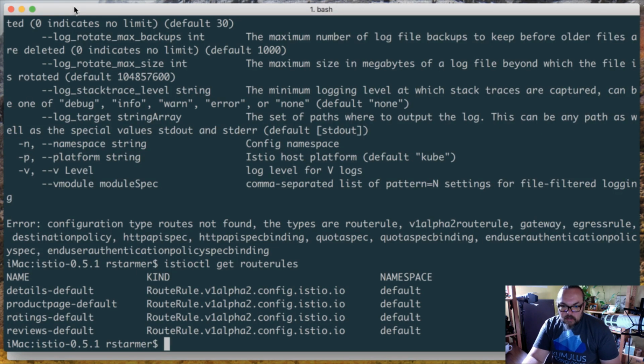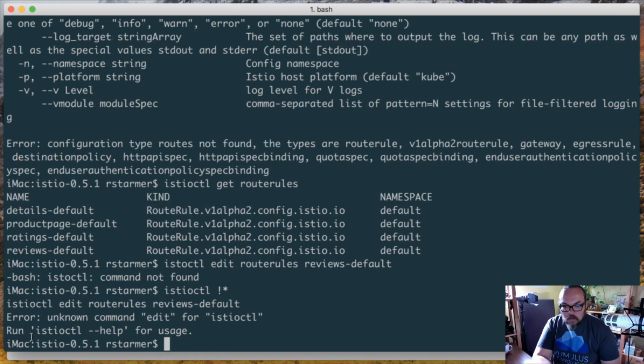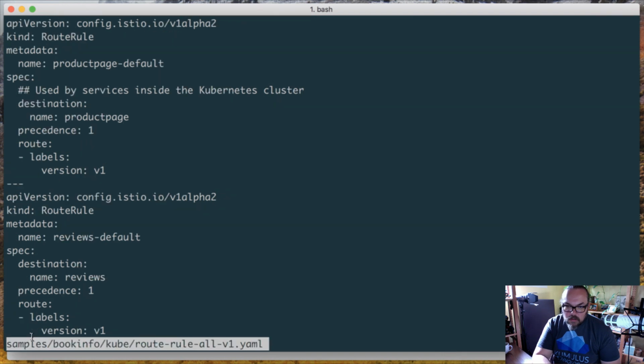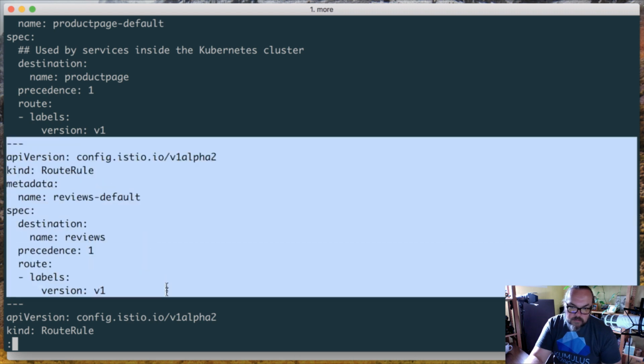Now, one thing we can do, and this is not in the class, is we can say, well, let's Istio control edit. See if this works. Reviews. Oh, well, we can do this a different way. Let's go ahead and look at our route rules again for these. We can find our reviews, and we can say, okay, this is the rule for reviews.